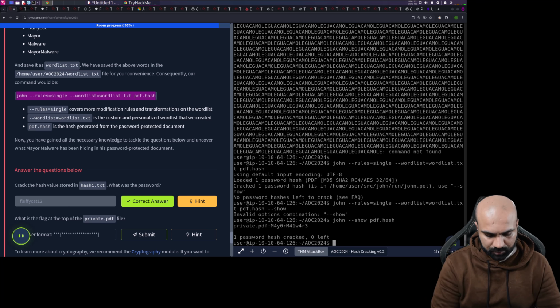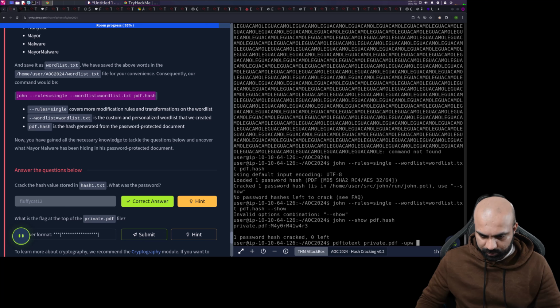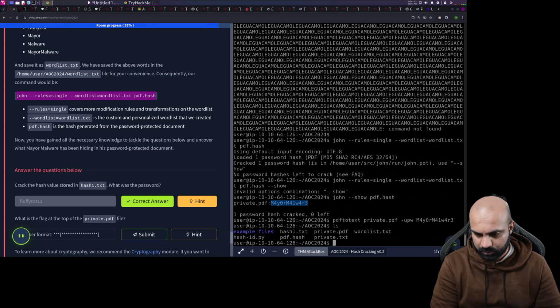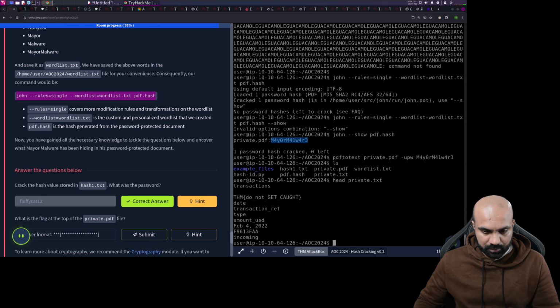So let's go back to pdftotext and then private.pdf and then the user password, and here is the password. And ls private.txt, cat private.txt, and here is the flag that we were looking for.